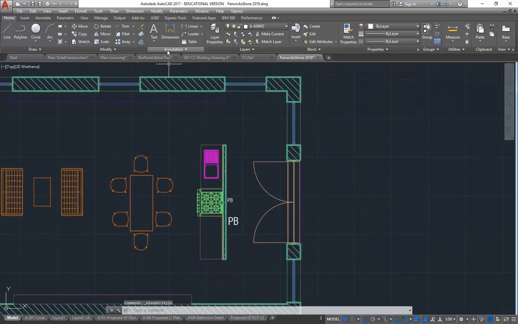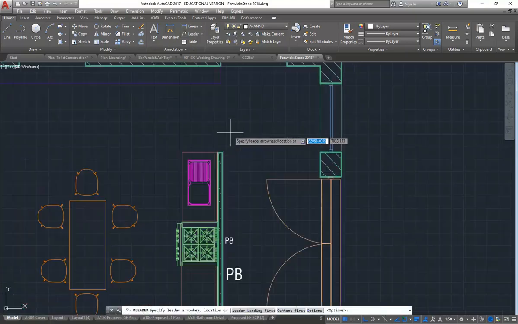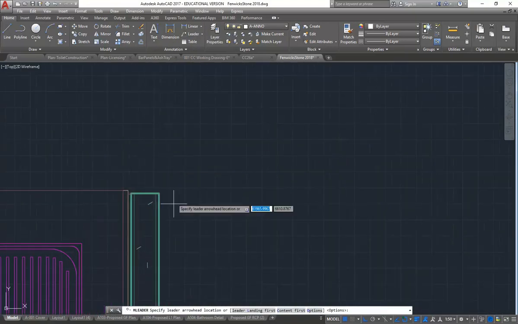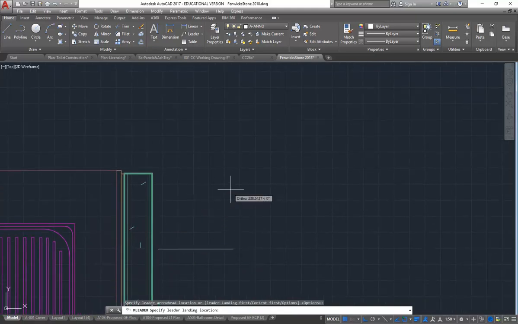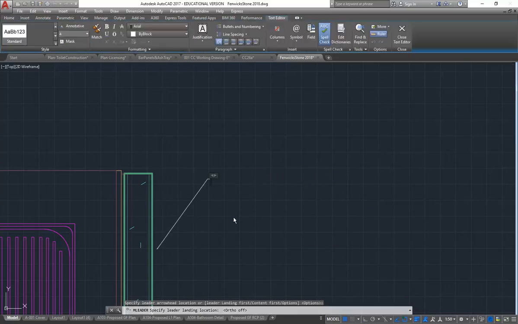So then to draw a leader, you've got the leader button in the annotation panel. I'm going to click a point for my arrow to go. Turn ortho off, so I can place that anywhere. And then I'll put in my text. So it's going to be plasterboard lined, stud framed wall.